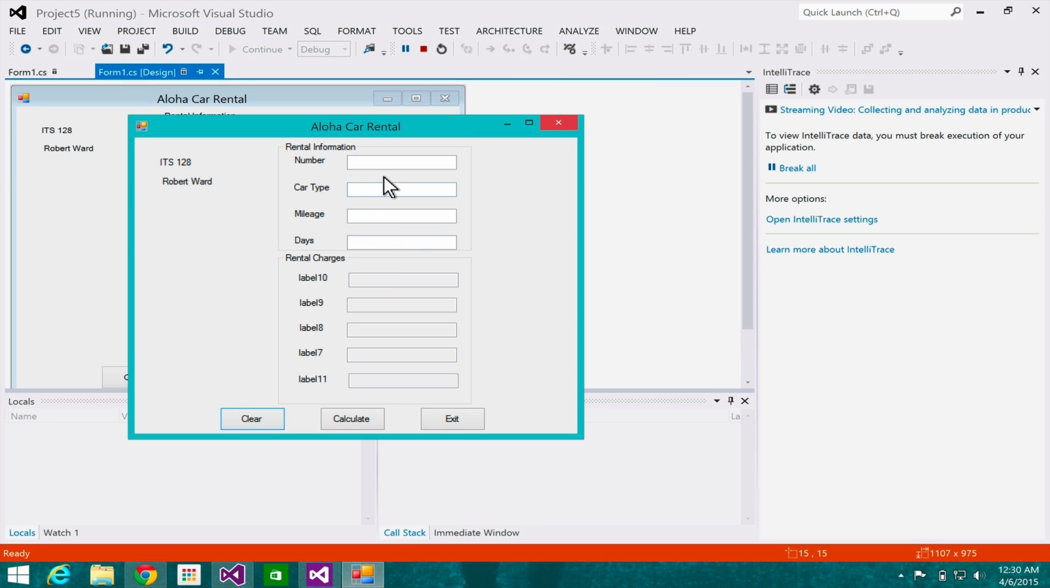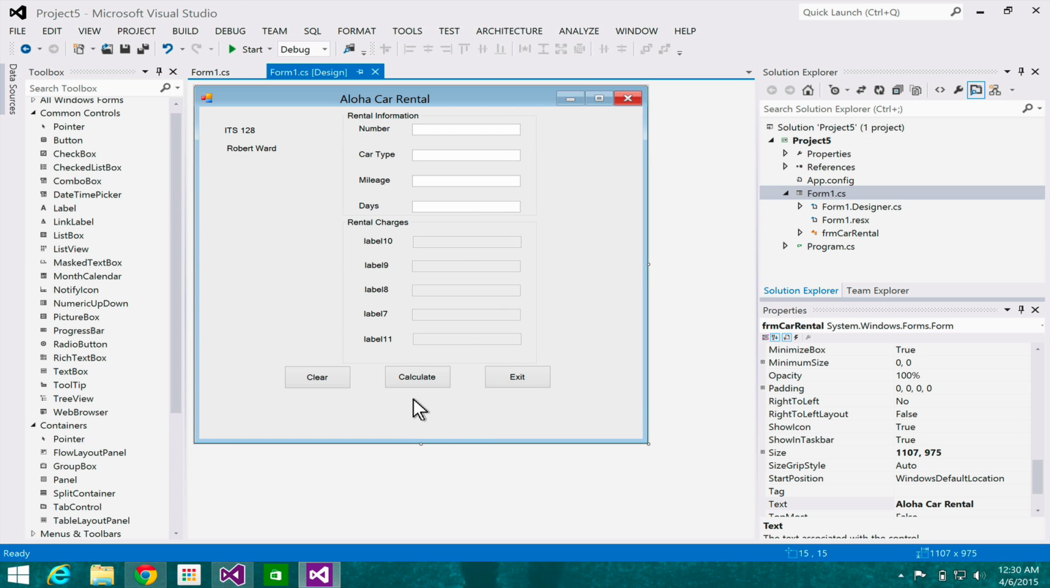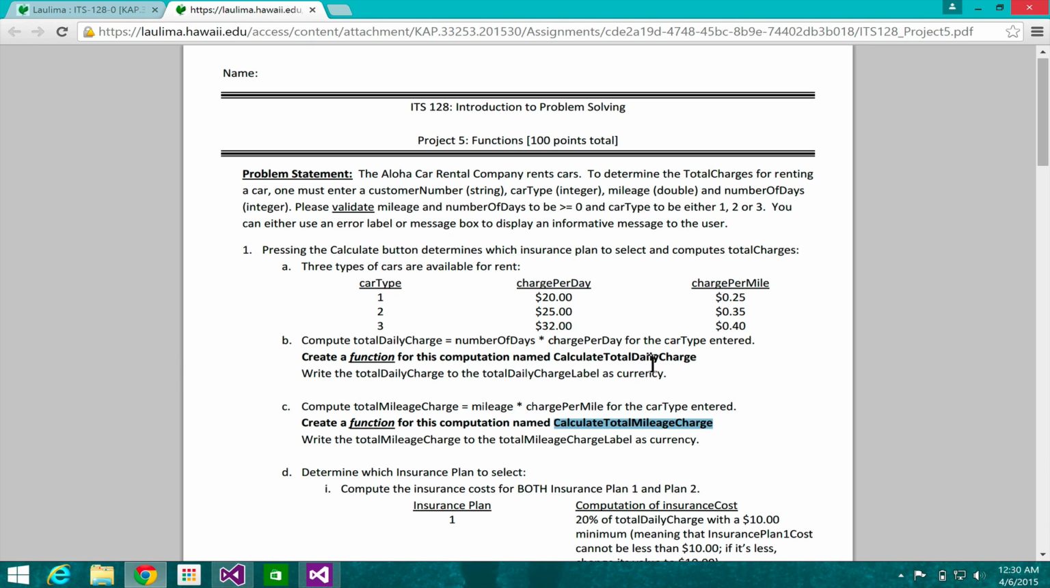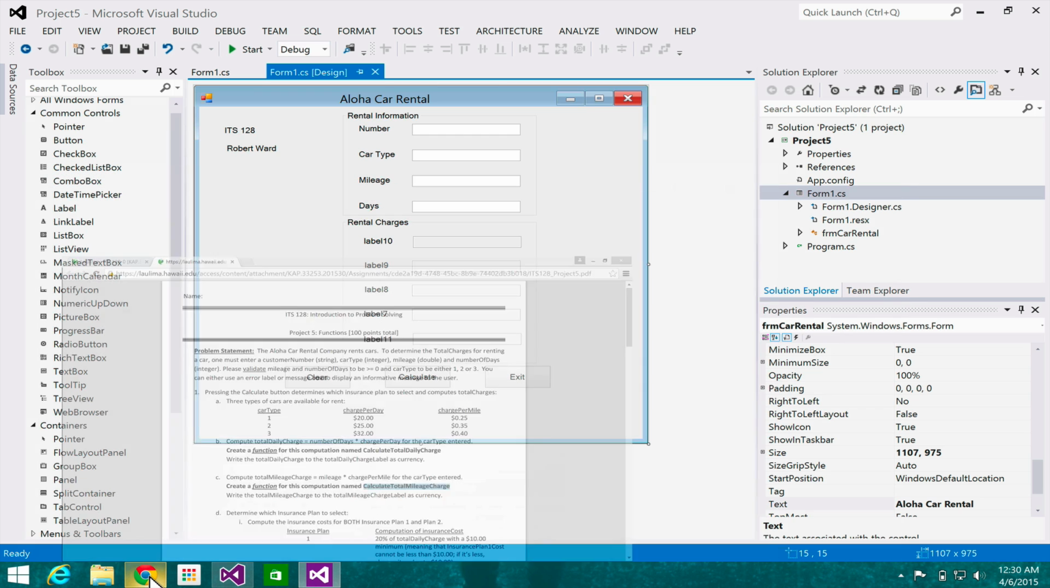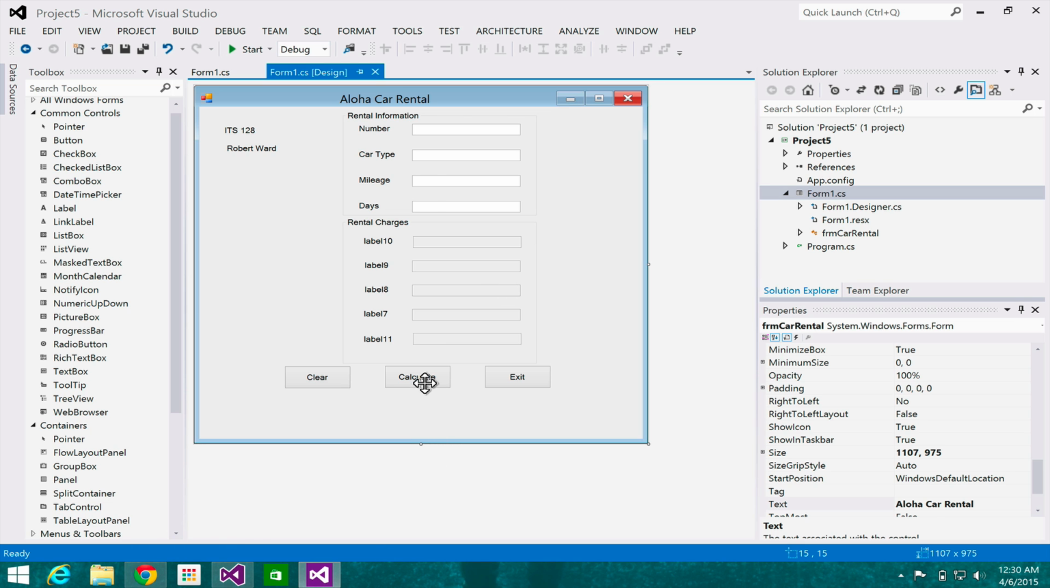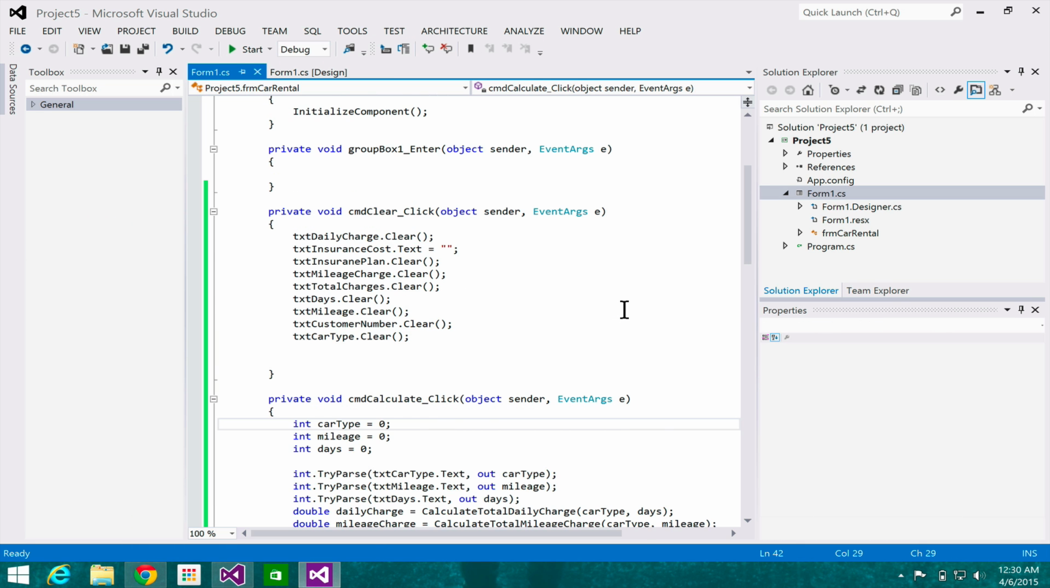So the car type, I'll start with 1. The mileage, again, something simple. And the days, something simple. And then I'll calculate. So 250, that's 10 miles. Something sounds amiss, right? Because I'm supposed to be charging 25 cents a mile, and I'm getting this whopping charge. So let's take a look. What did we do?